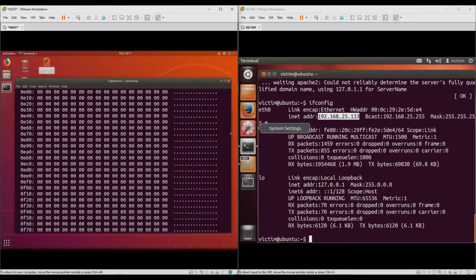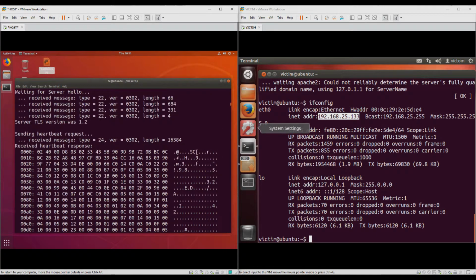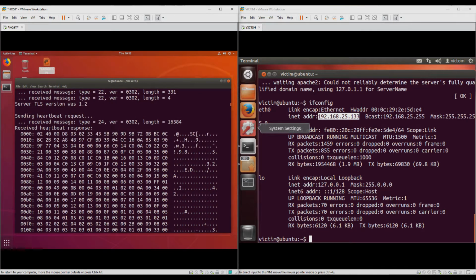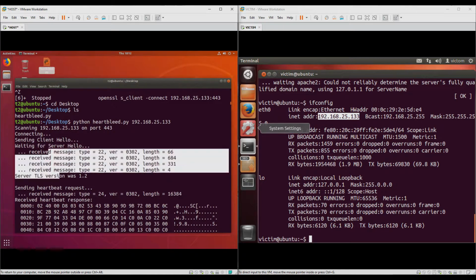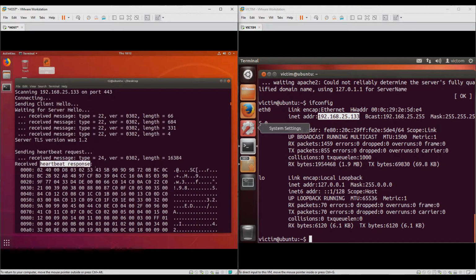So as you can see here, this is basically all the memory from our victim on the server. So over here you can see that it's waiting for the hello. First it sent the hello, the small message, then it waited for it, then we got something back, and this is the heartbeat response that we got back of 64 KB.